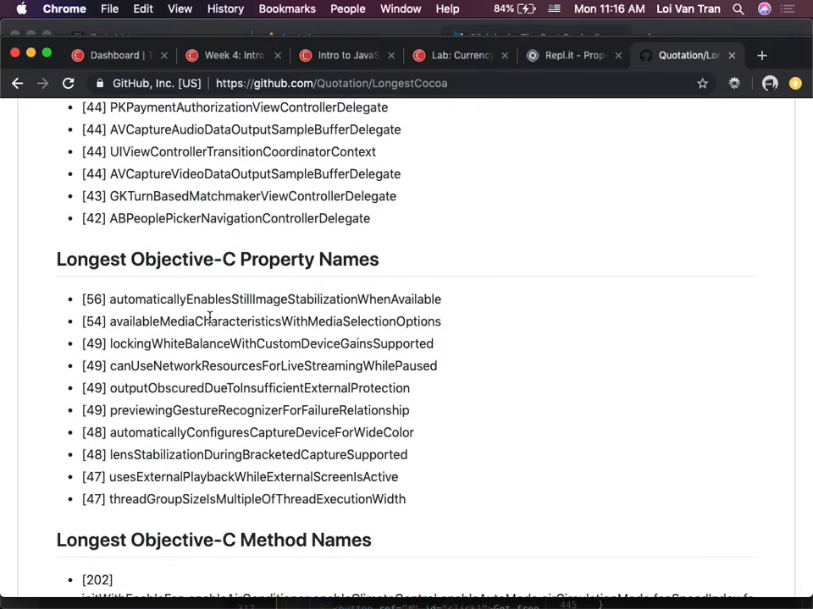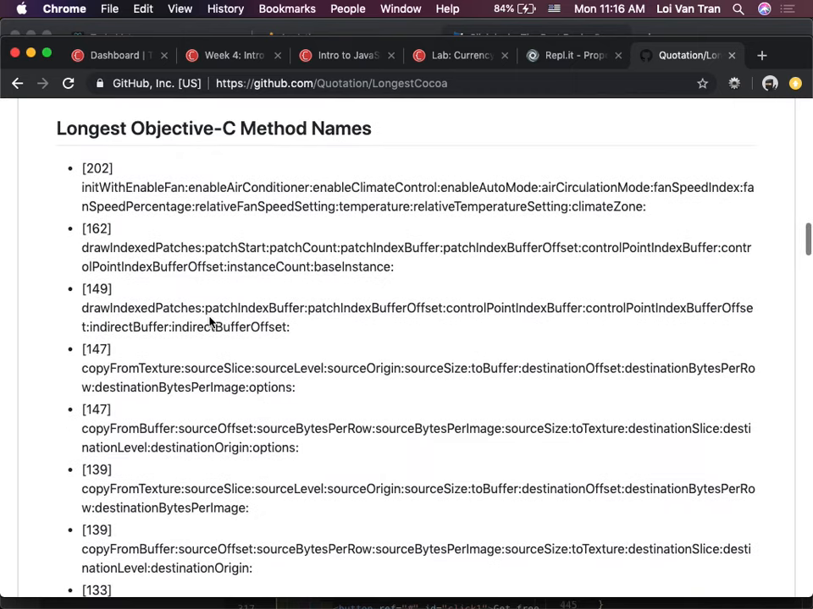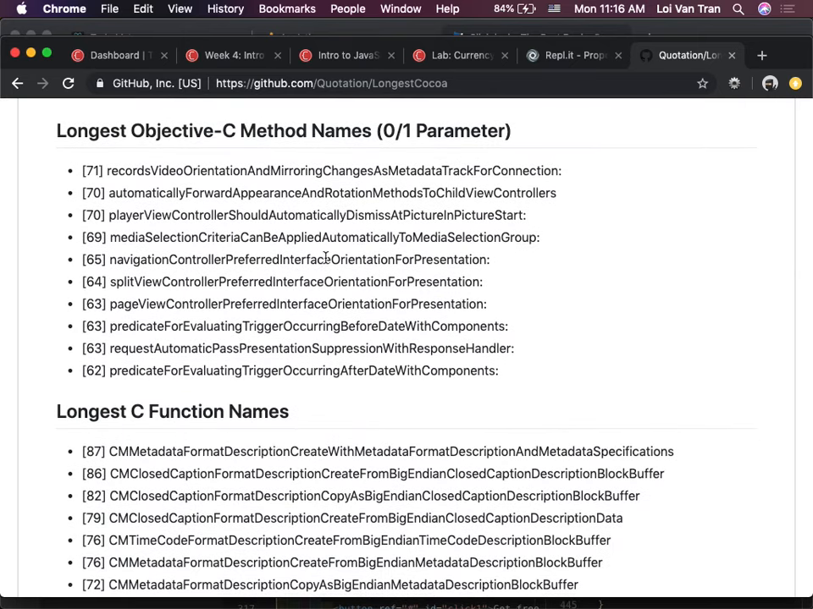So don't be scared to type extra, okay, guys? Don't be scared to type extra. Just look how long these functions are. It's crazy.